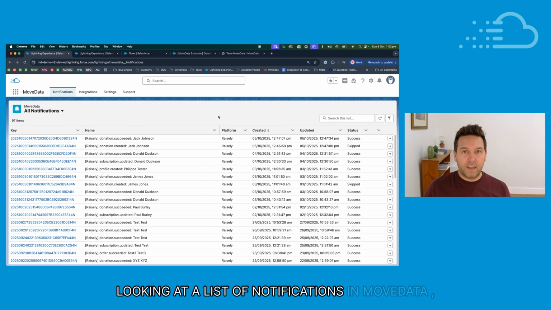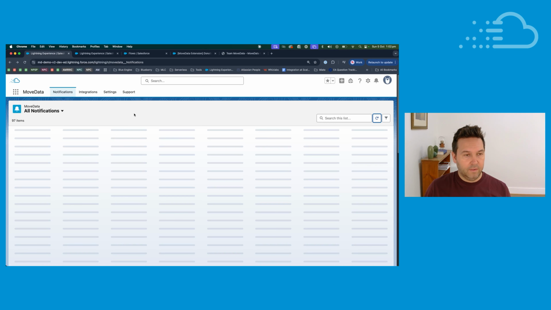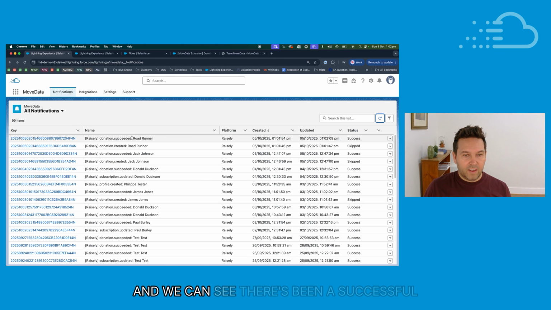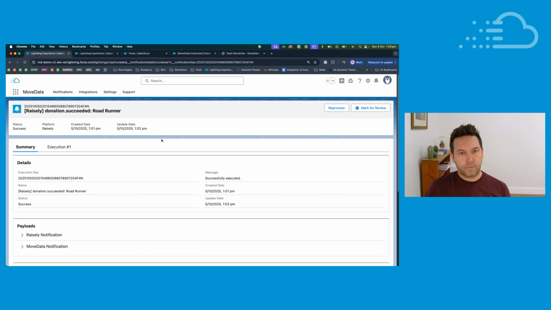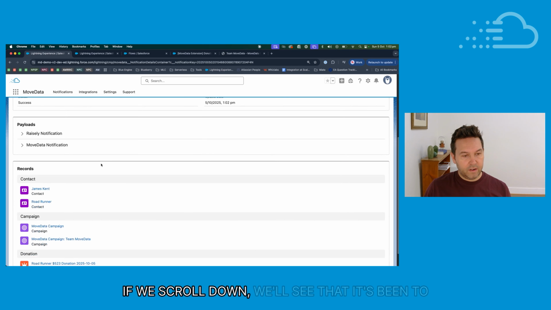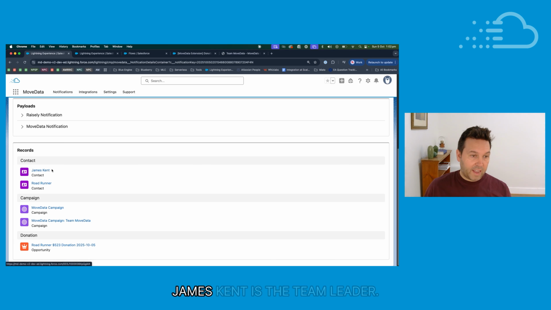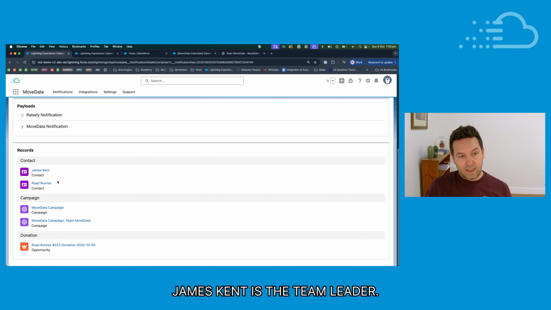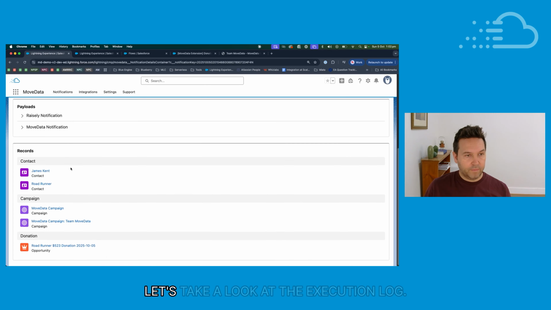Looking at a list of notifications in MoveData, we're going to refresh this list. And we can see there's been a successful donation for Roadrunner. Let's navigate through. If we scroll down, we'll see that it's been to the team MoveData. James Kent is the team leader. And here we've had Roadrunner as a contact. We can see that that's come through for $523.